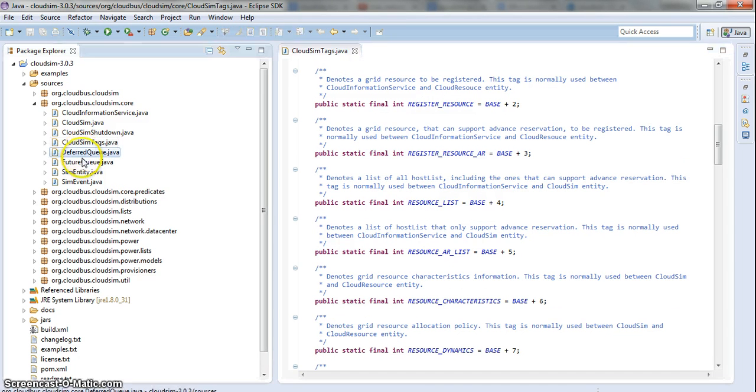Next we have the deferred and future queue classes. These provide a list implementation of the queue in order to store the events used by the simulation. The SimEntity class represents a simulation entity, that is, it holds the behavior of the entity, whereas a SimEvent class represents a simulation event which is being passed between the entities in the simulation.